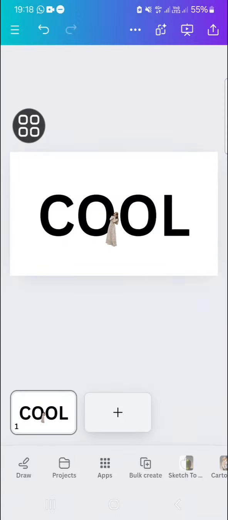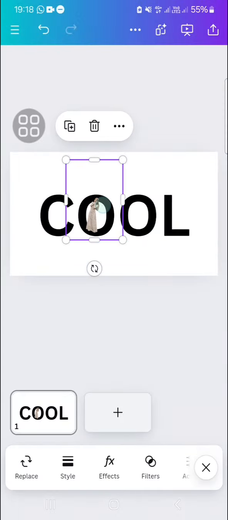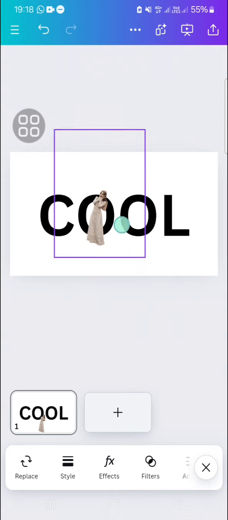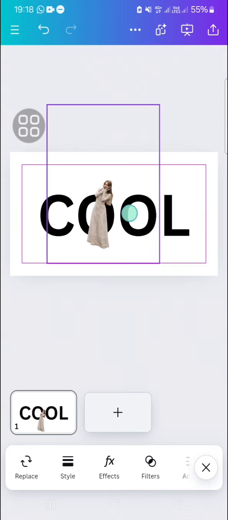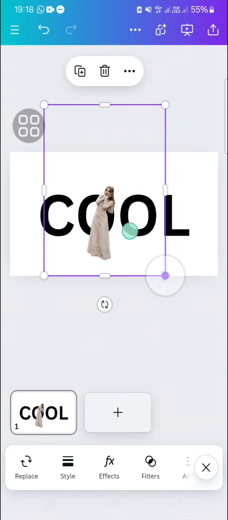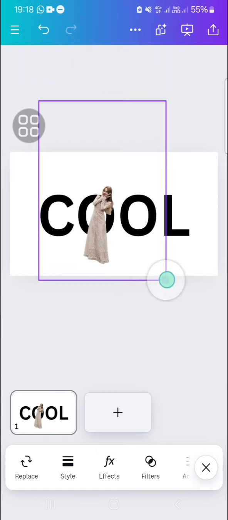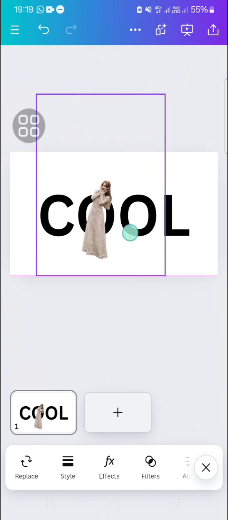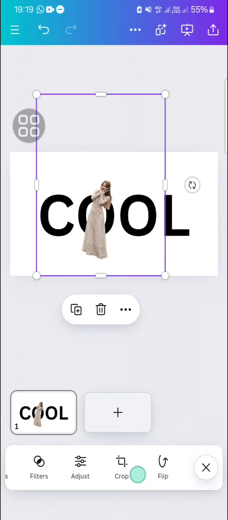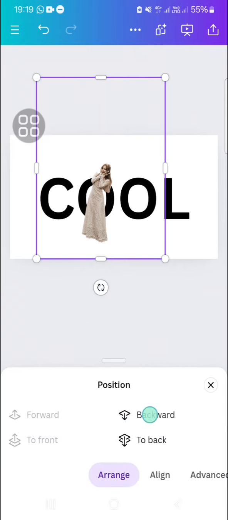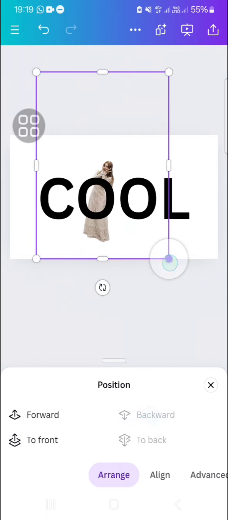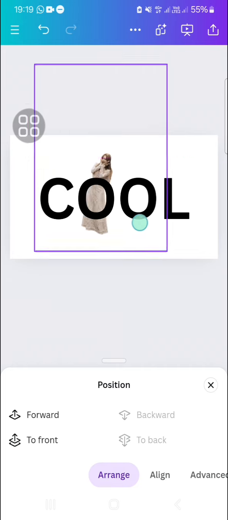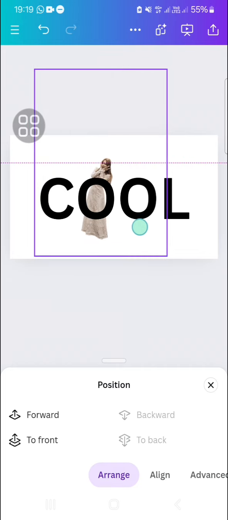And after the background has been removed, I'm going to zoom in like this, and I'm going to bring it backward. Wait guys, I'm going to zoom in. Okay, and I'm going to change the position. I'm going to click on position, and I'm going to select backward. Alright.